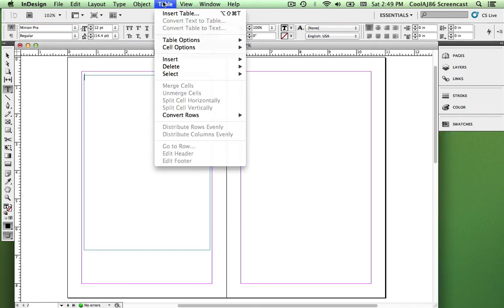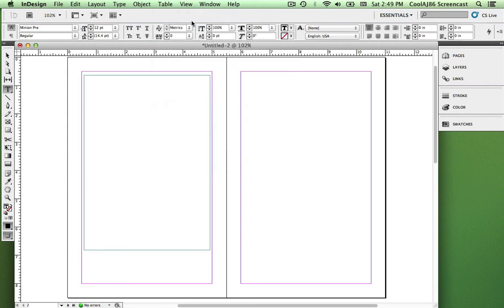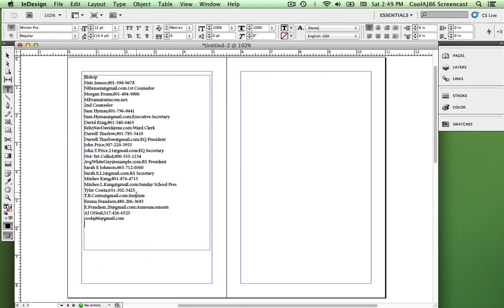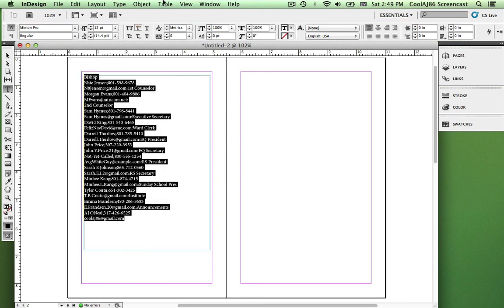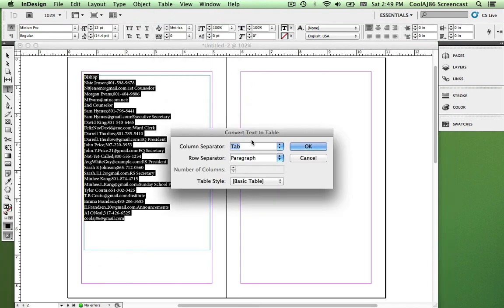So I could just say put 5 rows and 5 columns. But what I found out is that when I put it in that format, now I can say convert text to table. So I can paste this text in here. And then say convert text to table, and then tell it my column separator is, what did I use for columns? Semicolon. And my row separator is a colon, right?